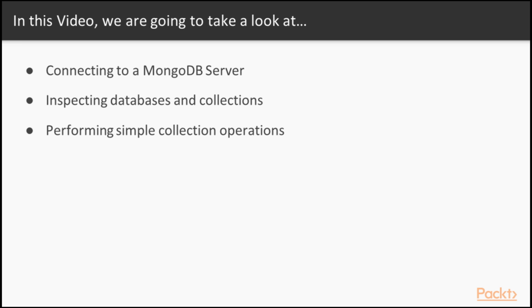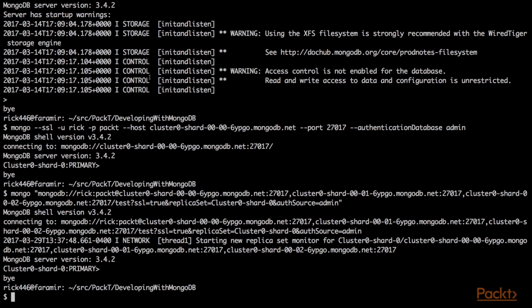So in this video, we're going to first see how to connect to a MongoDB server. Second, we're going to see how we can inspect databases and collections that are on that server. And third, we'll show how you can do simple collection operations. So for that, we're going to have to switch over here to the shell.